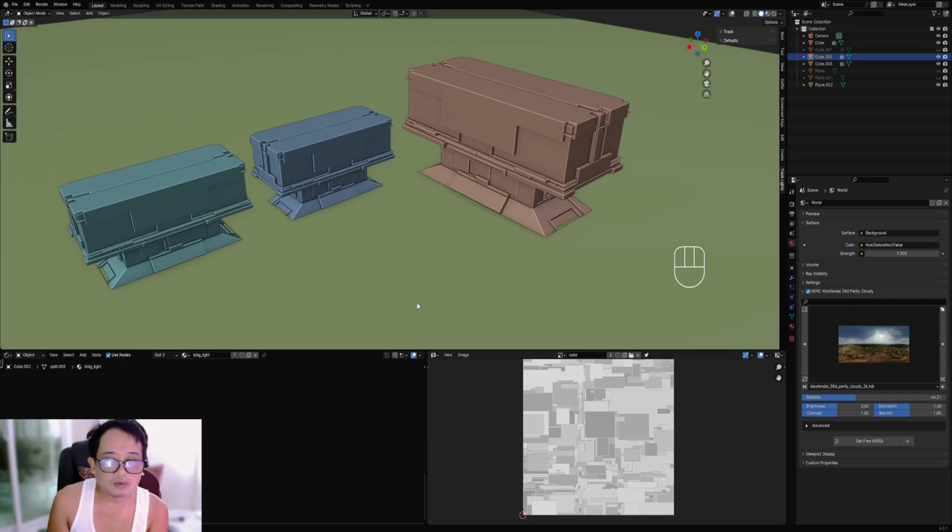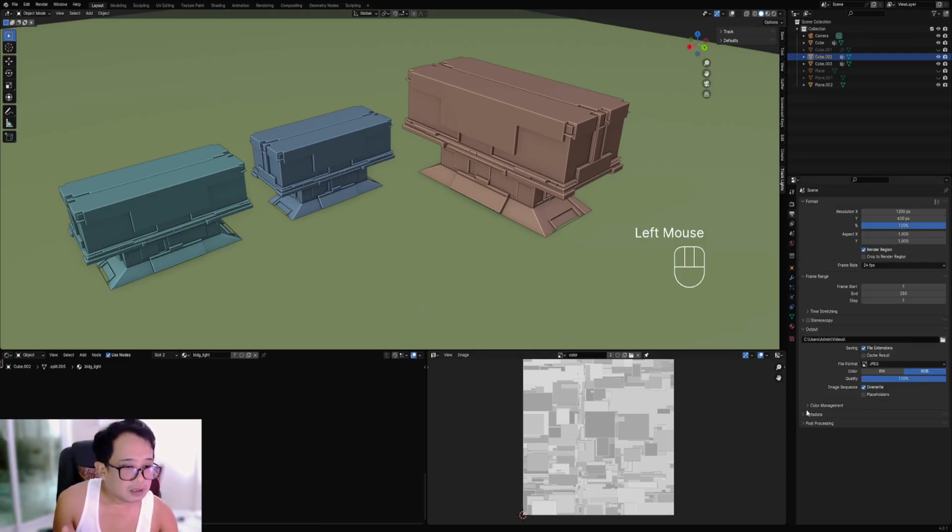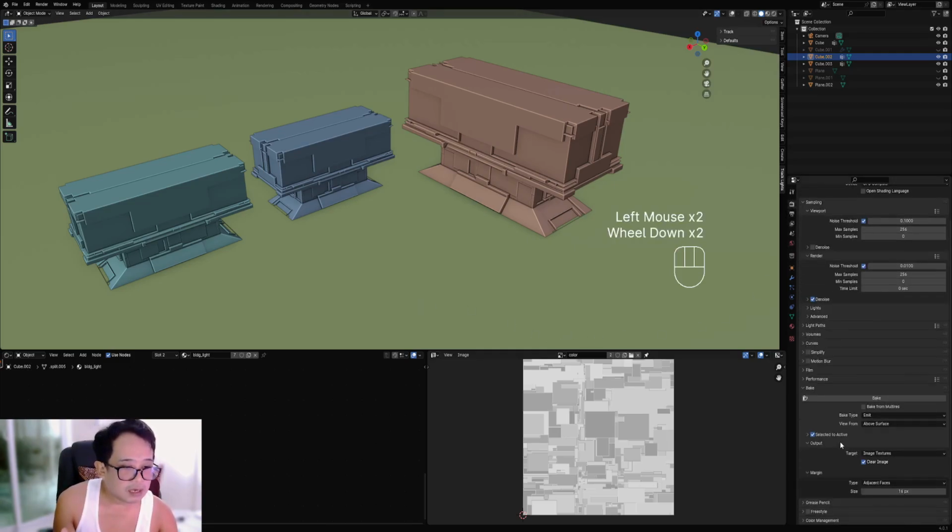is used. So the bake from mesh, then the active should be the bake to mesh. Then toggle on the selected to active toggle. Then you can just select the bake options here in the bake tab. Then click on bake.